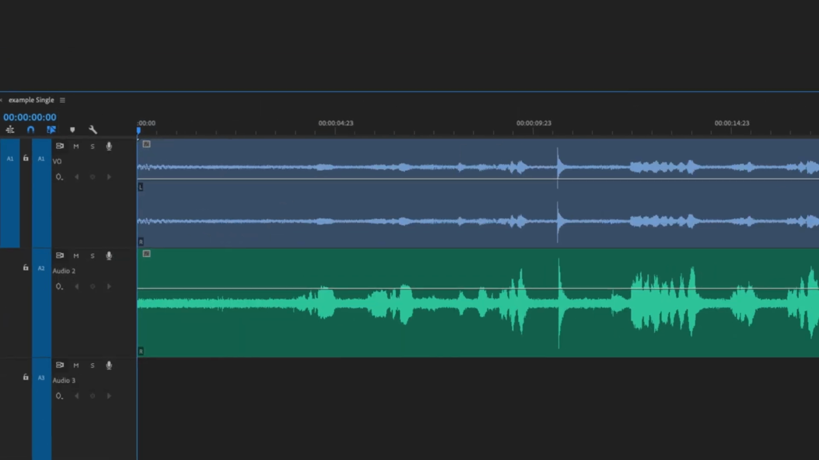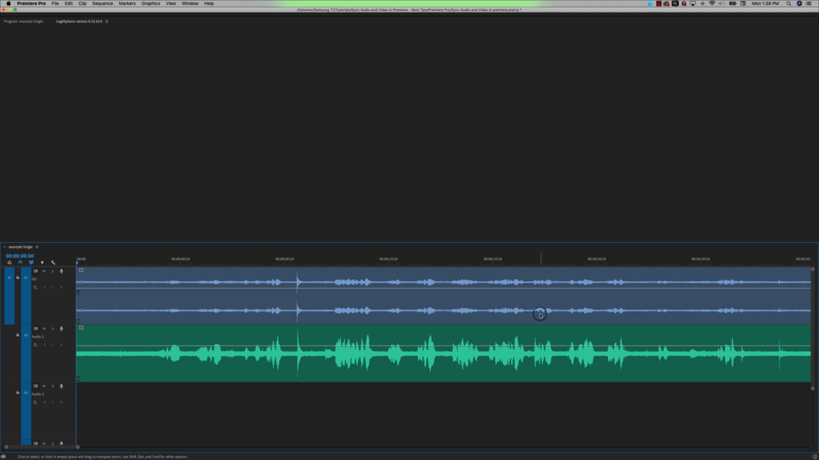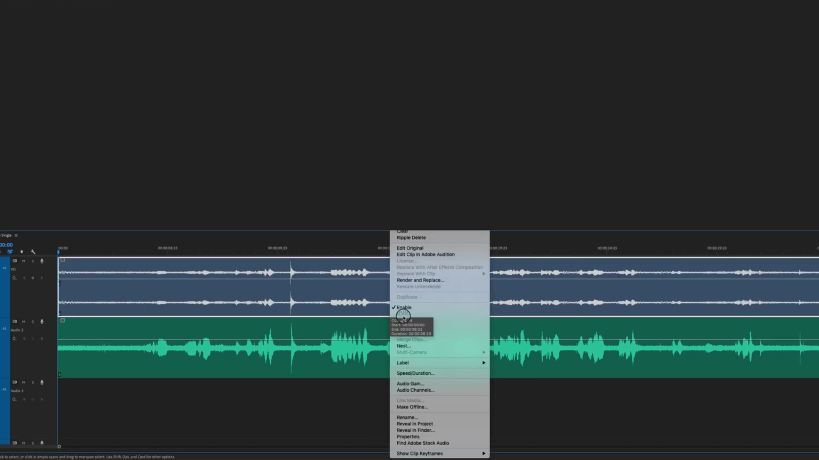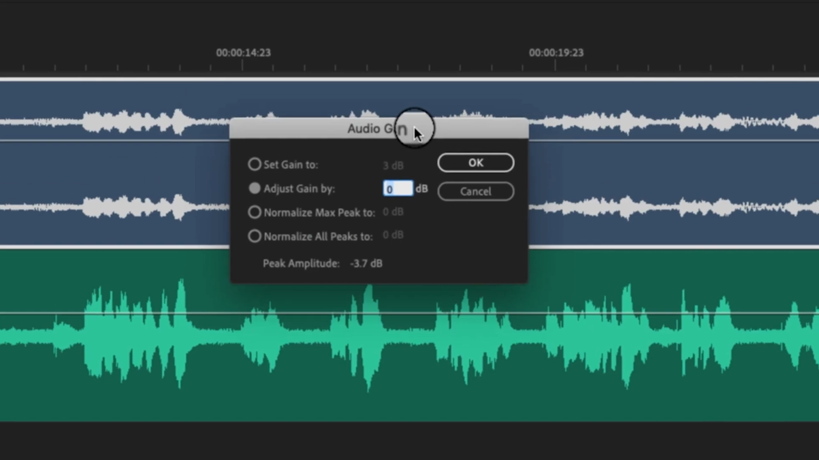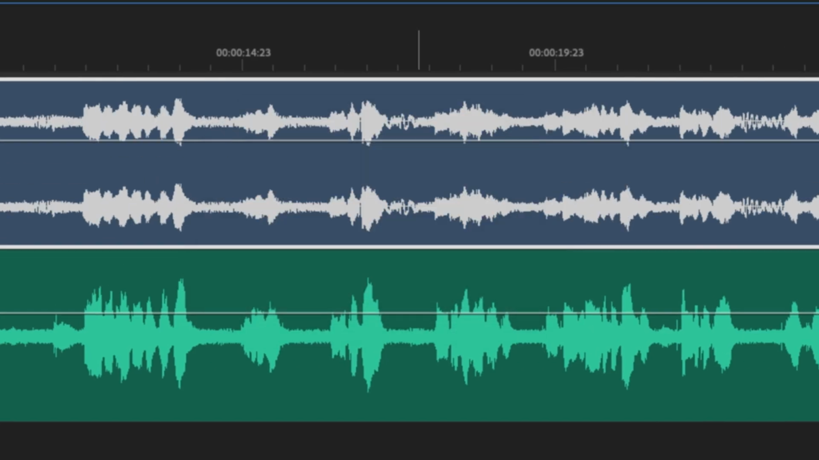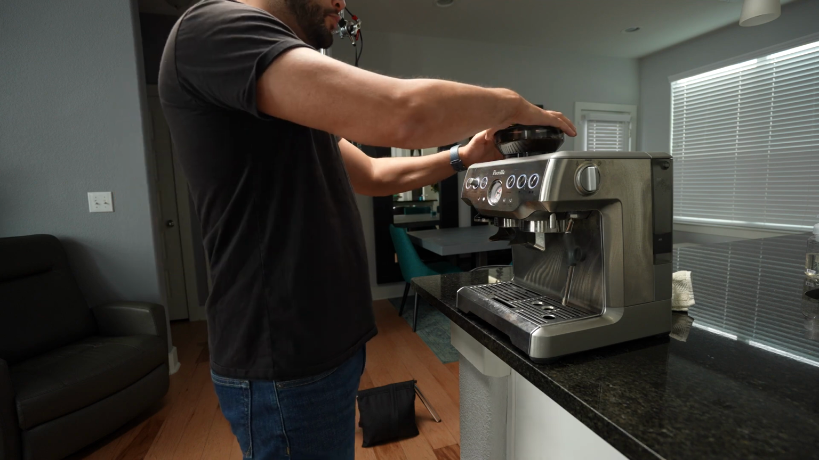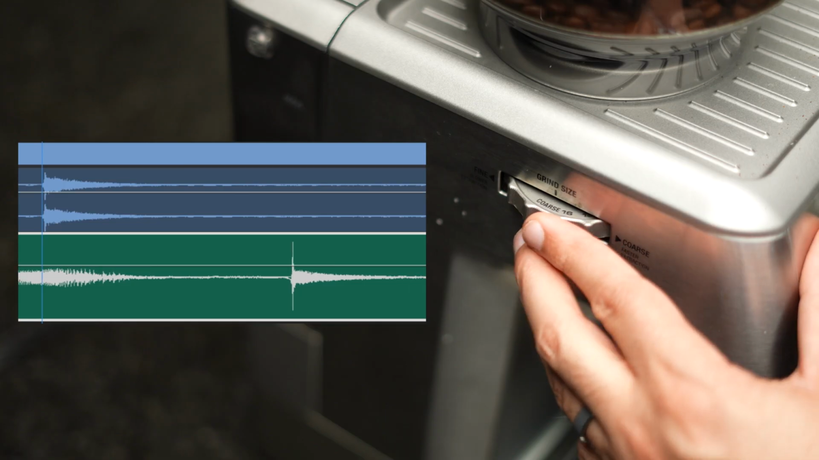This option will allow your waveforms to appear bigger, but this will not affect the volume of the clip. Now, if you do want to actually turn up the volume of the clip, highlight the clip, right click and go to audio gain. Raise the gain by however much you want to, but if you go above the peak amplitude, you will peak.